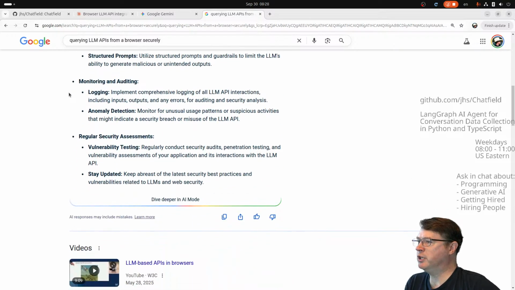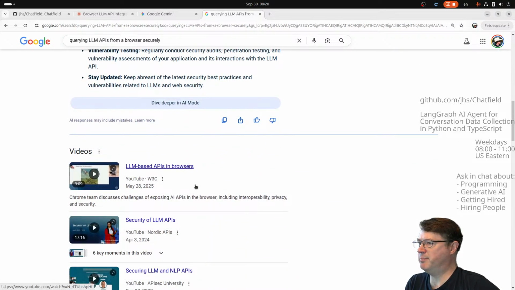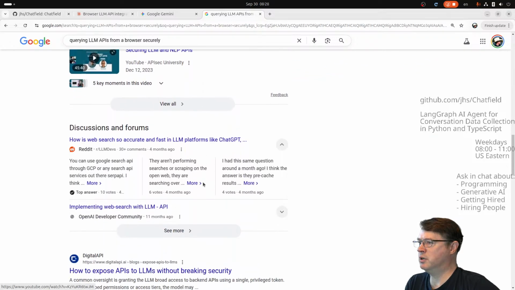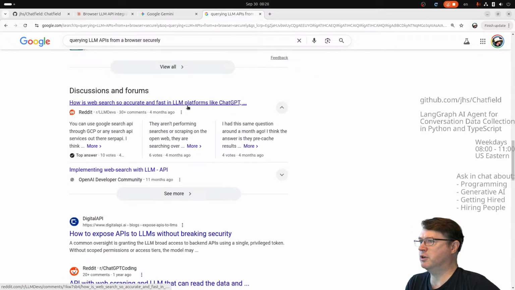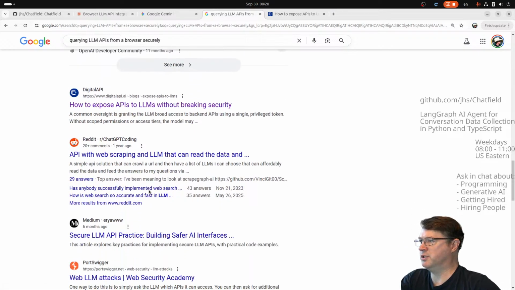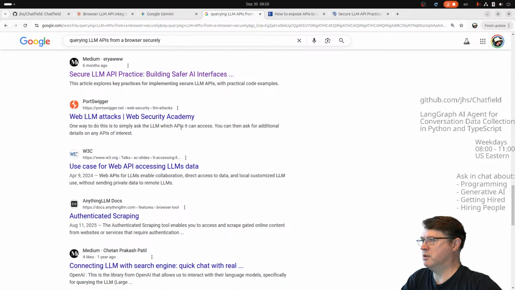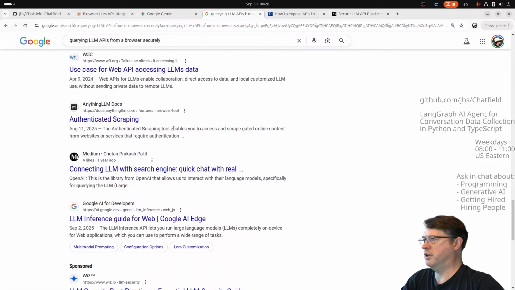Yeah, there must be really good. I almost want to follow up like LLM-based APIs. No. How is web search so accurate? No, don't care. Yeah, here we go. Let's read some blogs. God, I'm so scared of blogs these days. API. No. Here we go. Medium, maybe. Web LLM attacks. Interesting. Authenticated scraping.